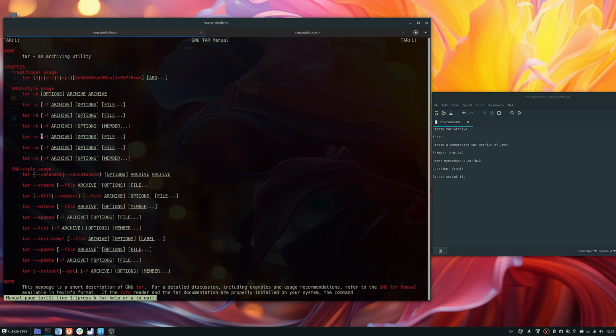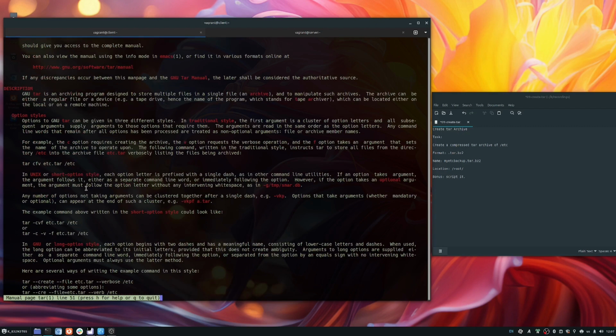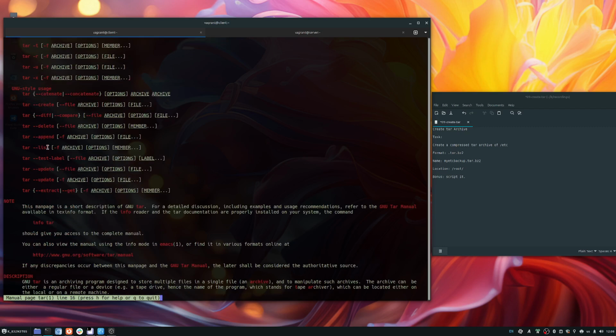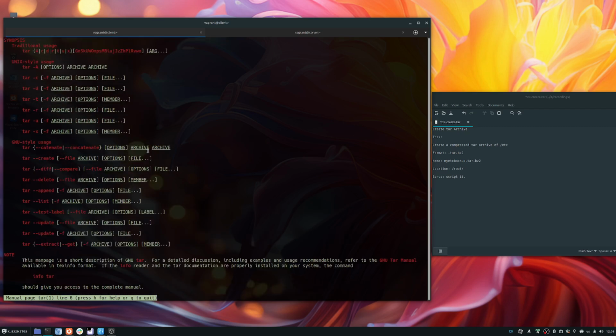You have here all of the options, like create, which is basically the C. The C is basically the create, and then you create a file. You have this combination of letters, and you need to specify the file. Usually you also want to include verbose to see what's happening, so the -v. And one that I find to be extremely useful is the -a.